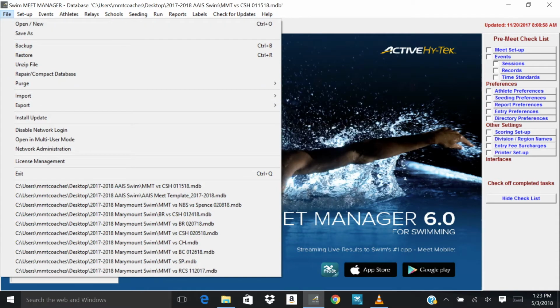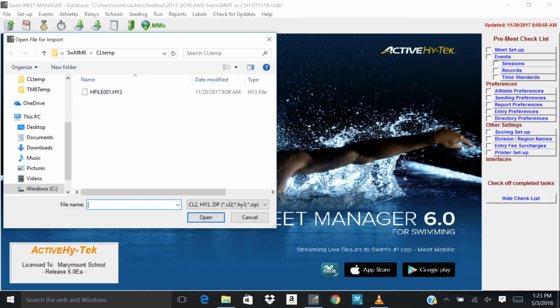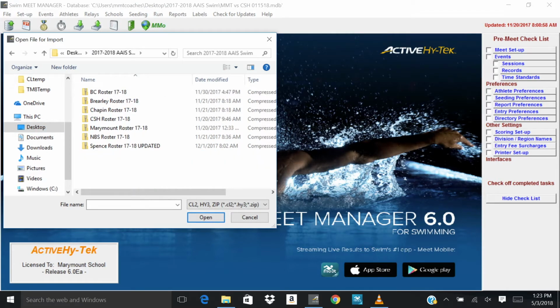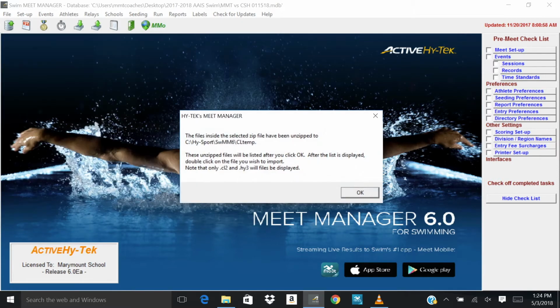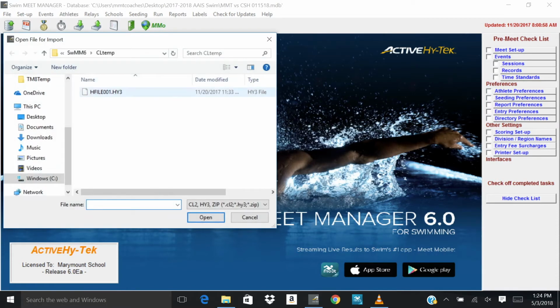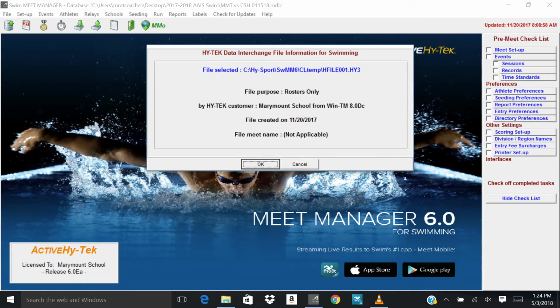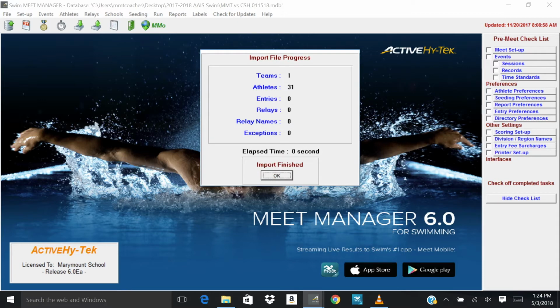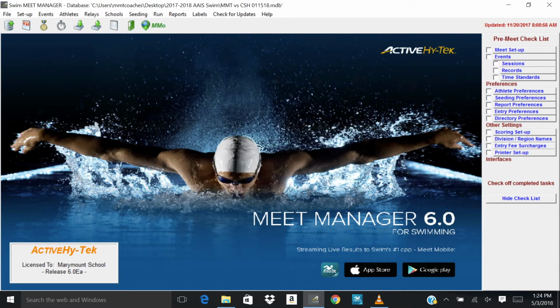Import rosters only. And I'm back to my AAIS folder. And I need to find the Marymount roster. There it is. Open. Okay. Select the high-tech file, hit Open. Okay. Yes. Great. So now both teams' swimmers have imported into this file.